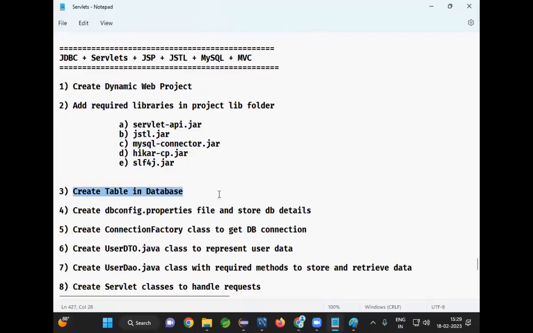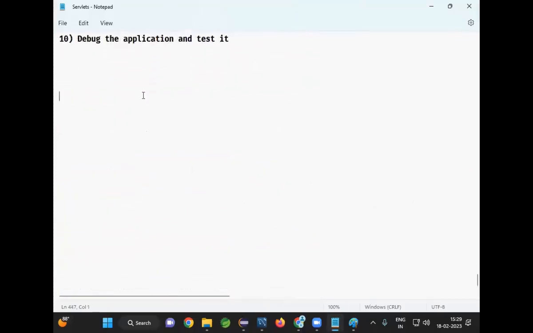Create a table in the database. Now, I want to create a user table. Create table user_details. Okay. I want some columns in the table. I'm going to take user_id, integer. I will be specifying auto increment. Why are we going for auto increment? We don't need to set the ID every time.